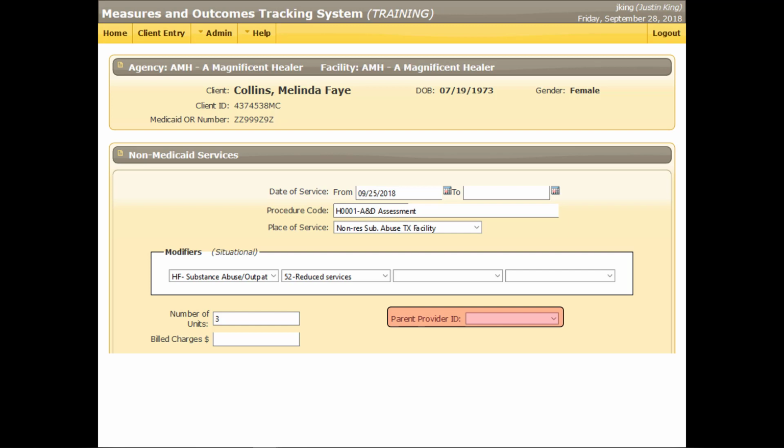This field refers to the organization that is paying for or overseeing the service. In most cases, it will be the context agency.